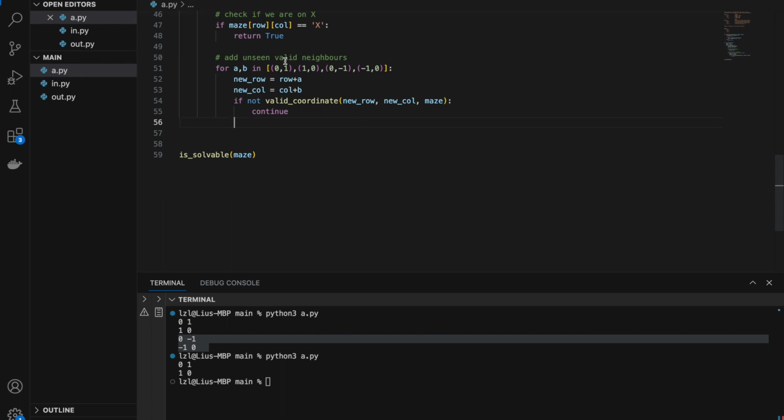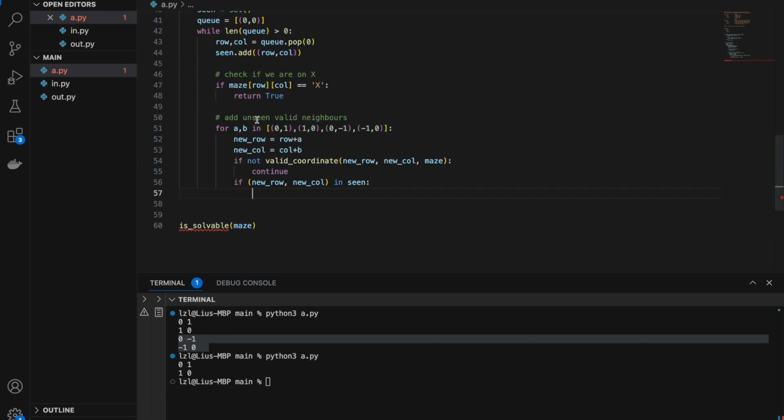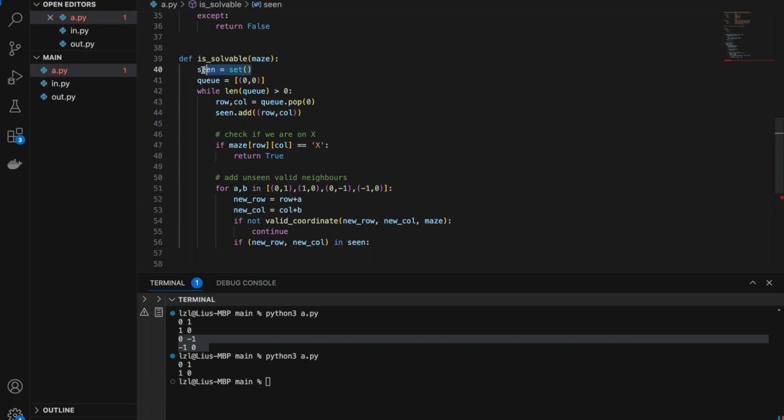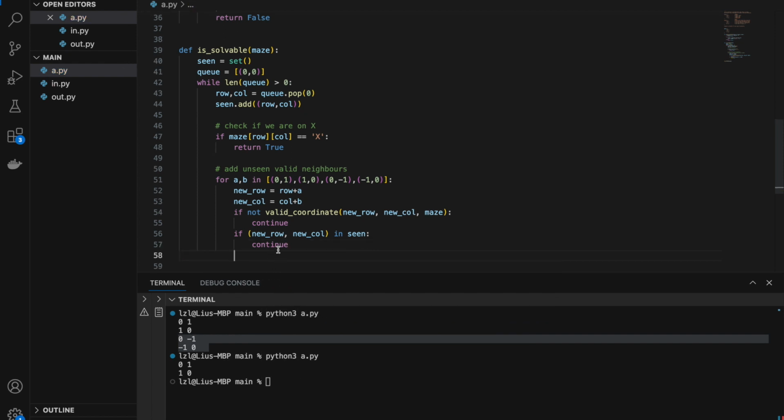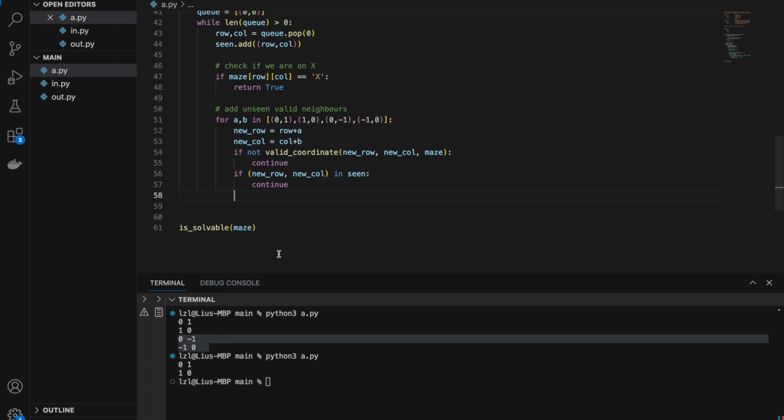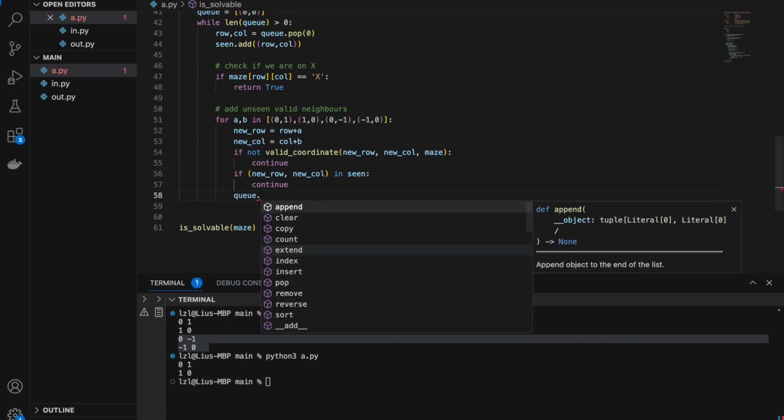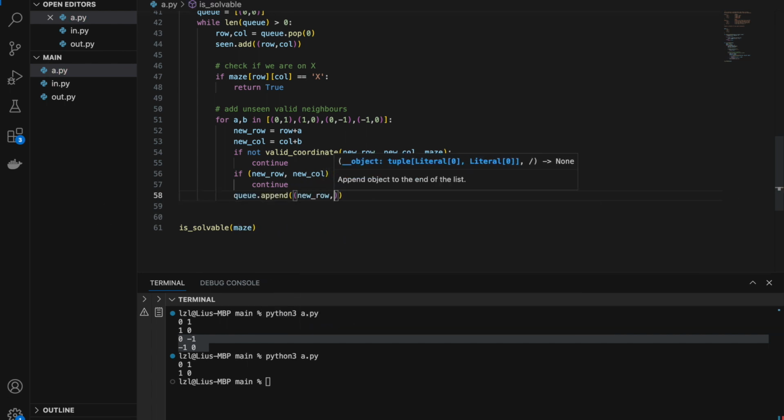So here we have tested for valid neighbors, but we haven't tested for unseen neighbors. So if new row and new column in seen. So once again, seen is our set here, and whatever we have searched before, we simply add it into seen. So if this one is already in seen, we do not want to do double work, so we simply continue. And if it fulfills both of these conditions, we can add them to queue. So queue append new row and new column.